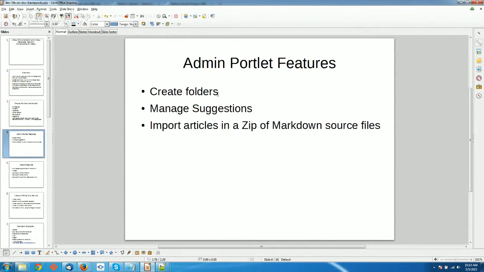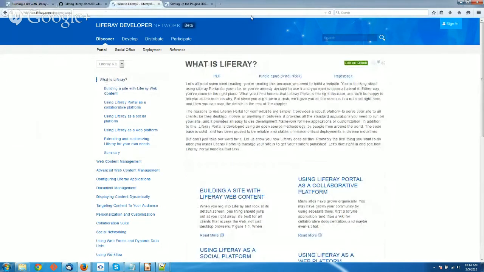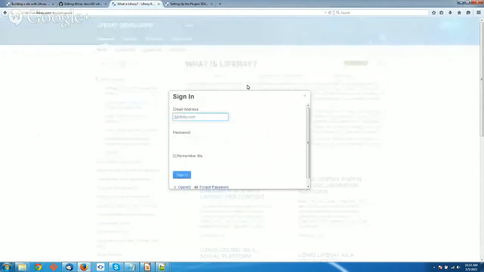So the admin portlet, or the knowledge base page in site administration, provides these new features. One of them is creating folders to organize your articles, managing those suggestions that your readers supply to you, and then importing articles in a zip of Markdown source files, which is what we're going to demonstrate here today for the most part. But taking a quick look at the admin page, I'll bring this up in our test server. This is our user acceptance test server.